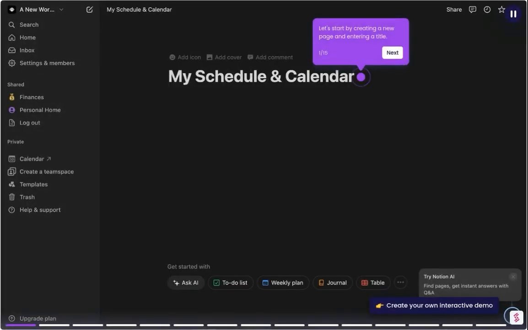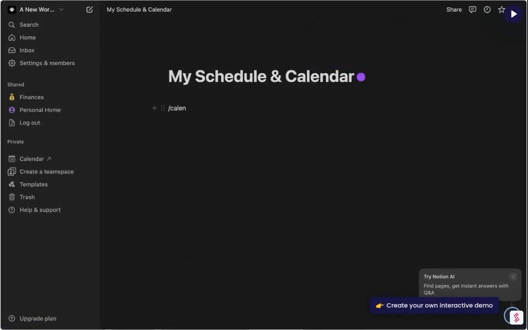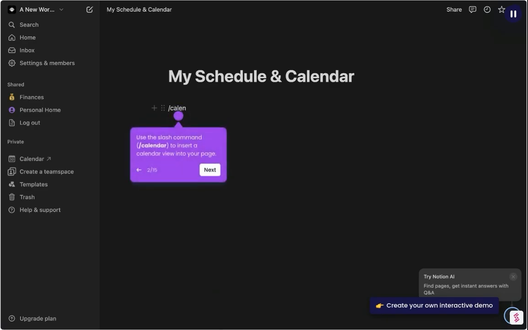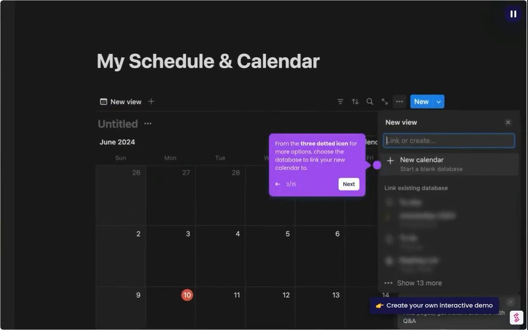Let's start by creating a new page and entering a title. Use the /command/calendar to insert a calendar view into your page. From the three-dotted icon for more options, choose the database to link your new calendar to.